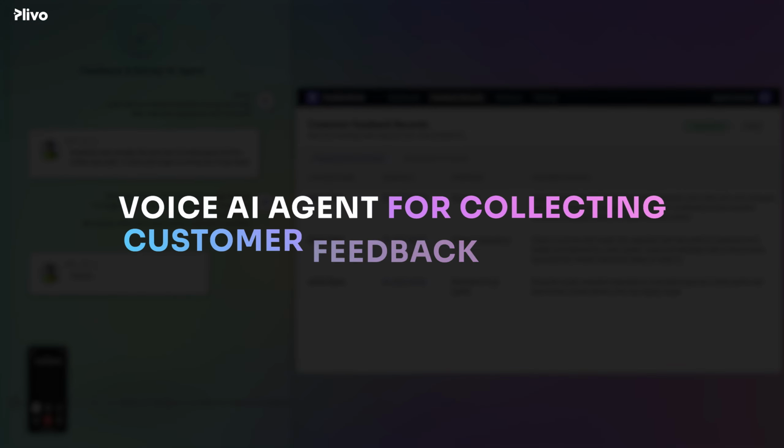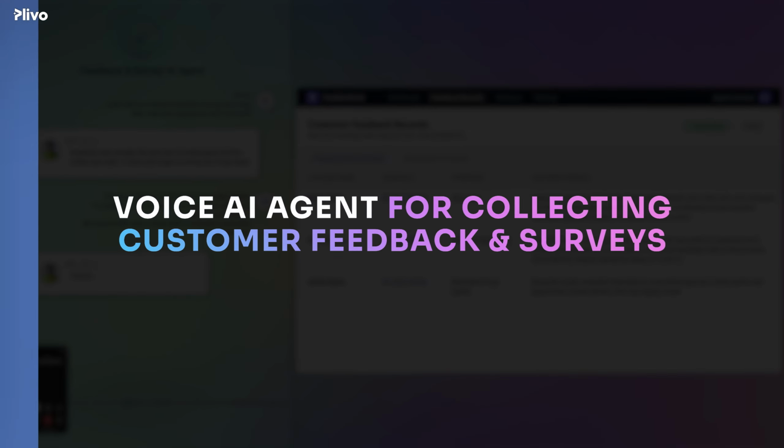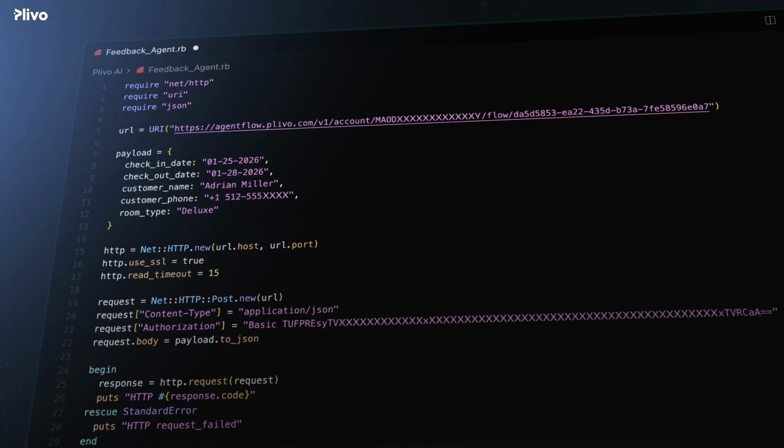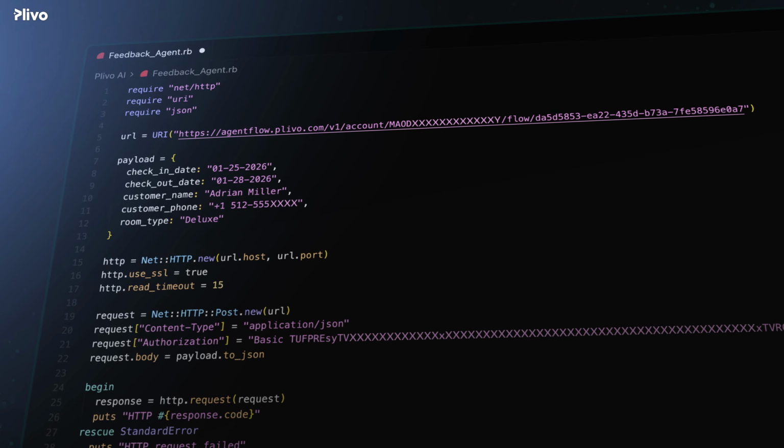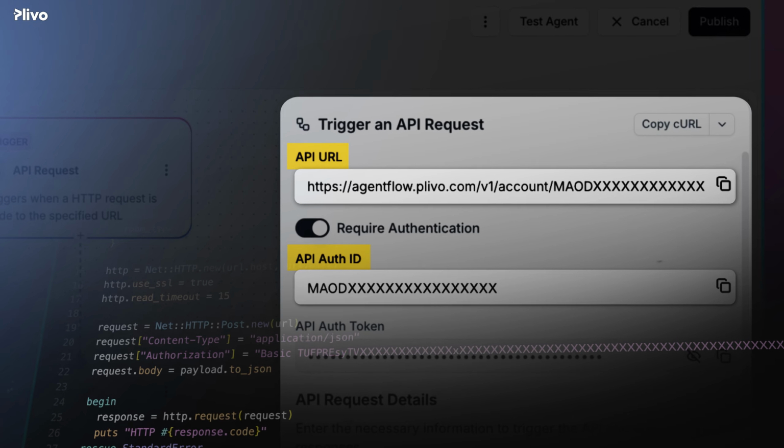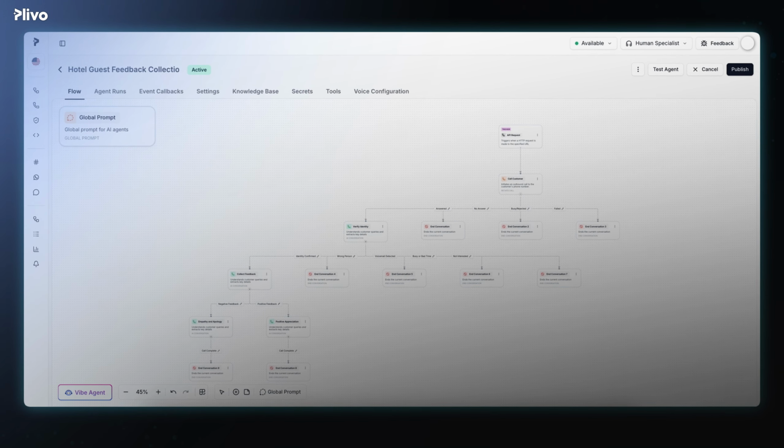And that's it. Your voice AI agent for collecting customer feedback and surveys is fully deployed. From this point on, whenever your Ruby application calls the HTTP endpoint, Plivo will trigger the agent, place an outbound call, and capture structured guest feedback automatically.